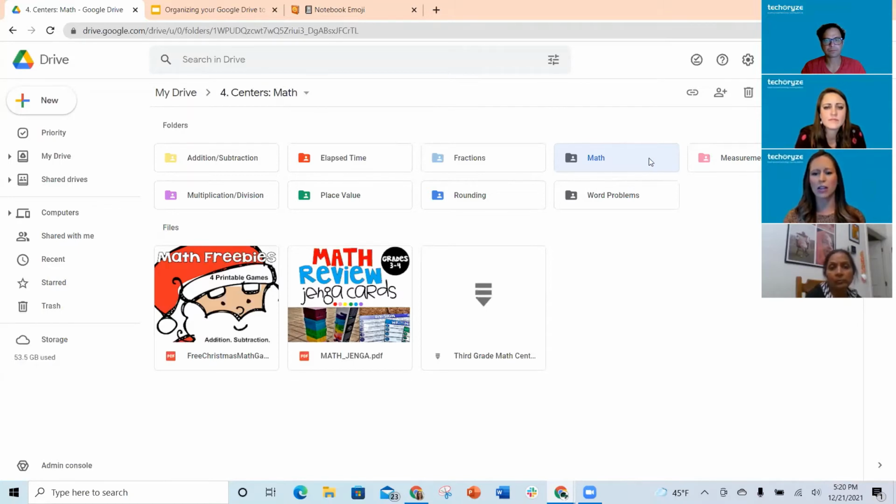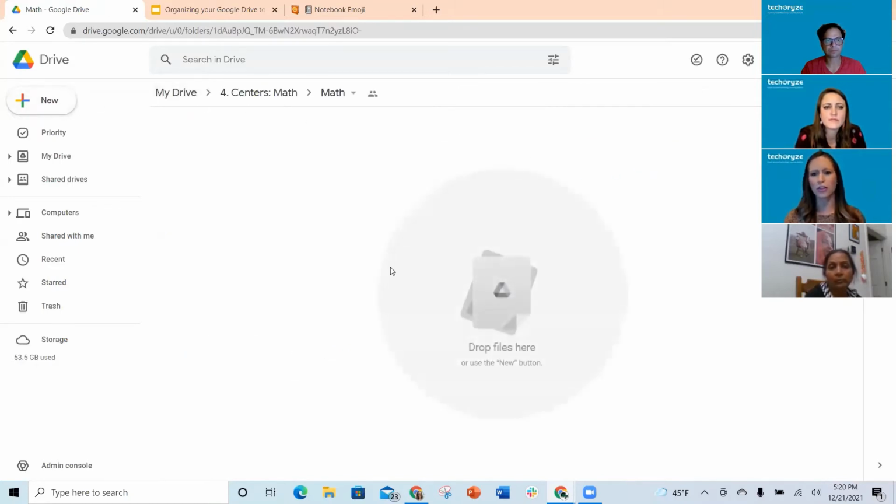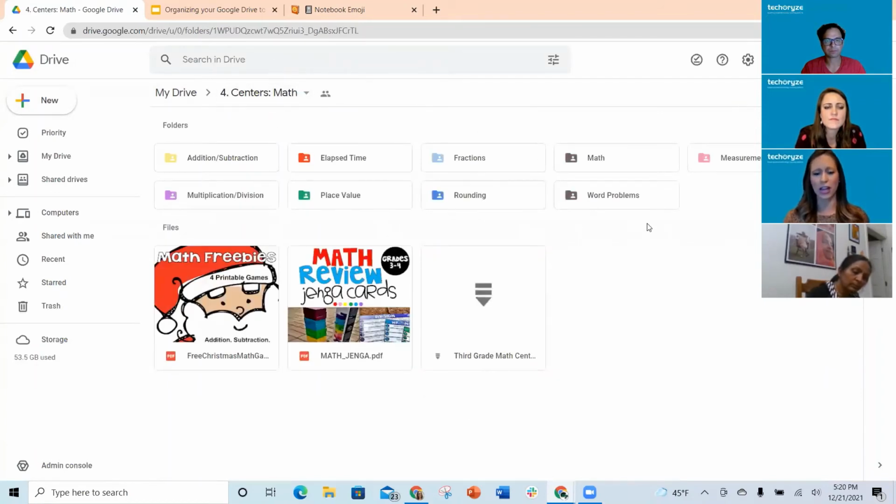I can continue going into math and create another folder. So you can create as many subfolders inside of folders as you'd like. I haven't gotten that crazy. I mainly just create one big folder and then I might put subfolders in there. So for instance, with math or your STEM, you might break it down by standards inside with your subfolders or quarters.